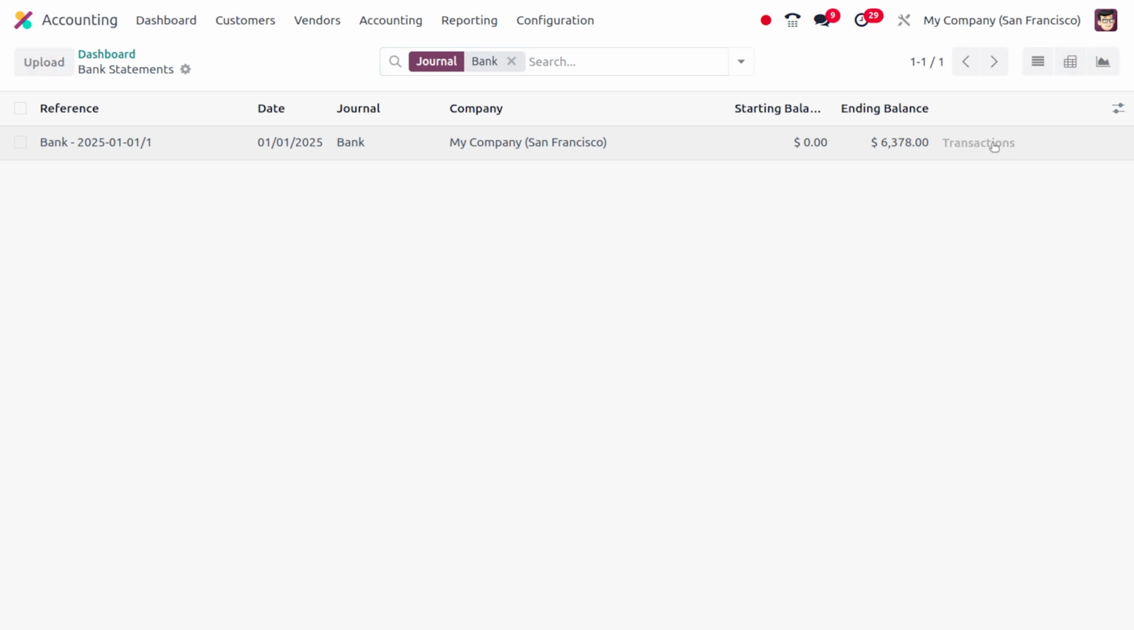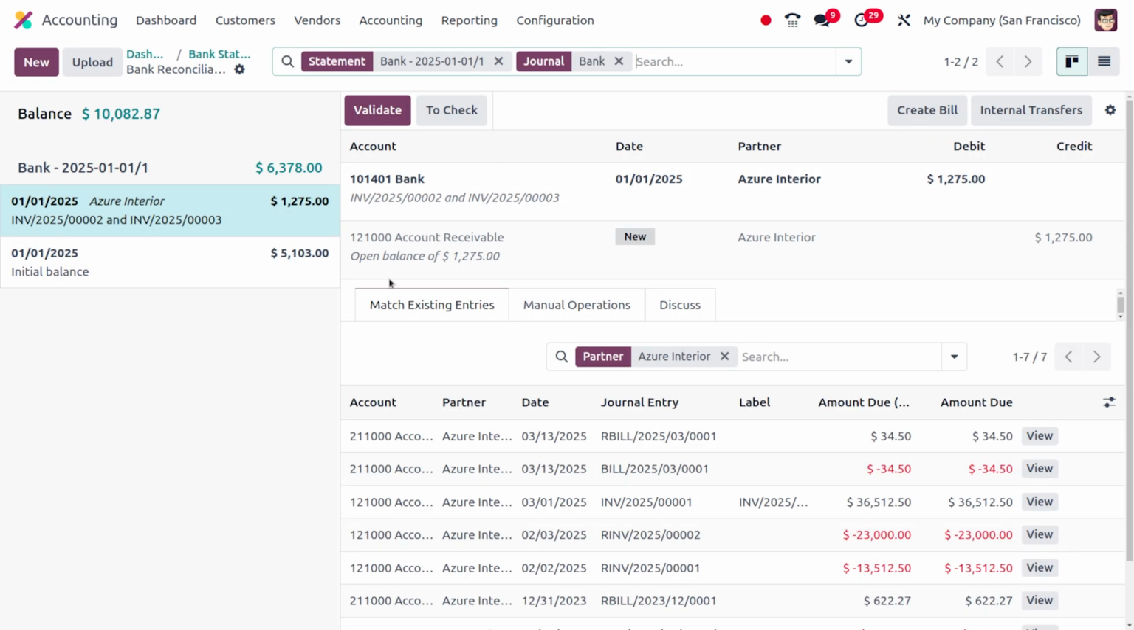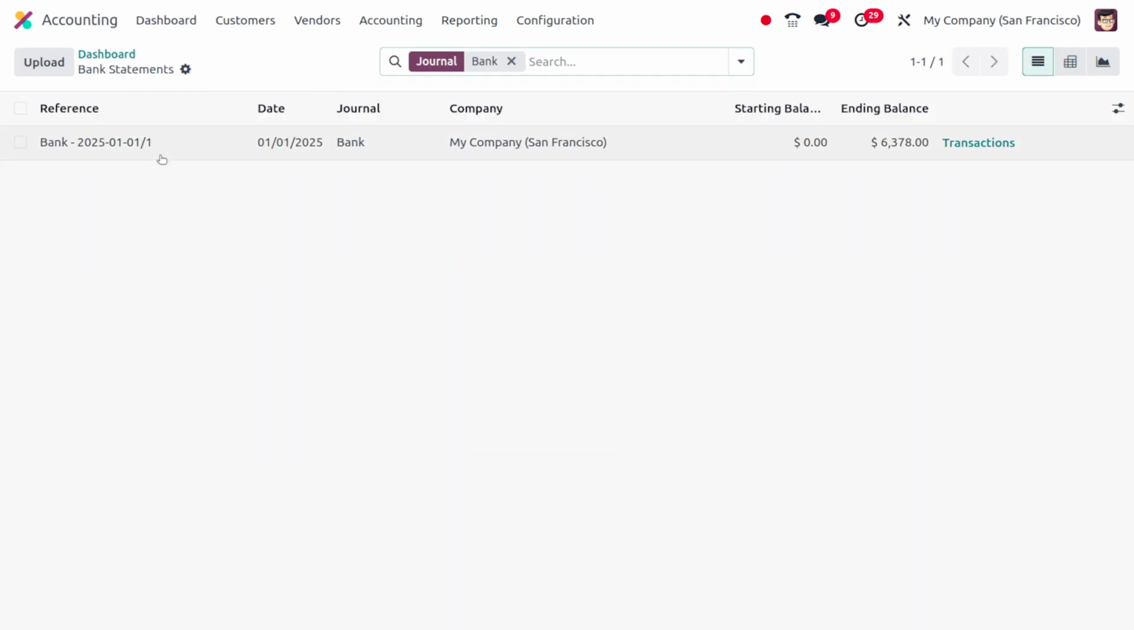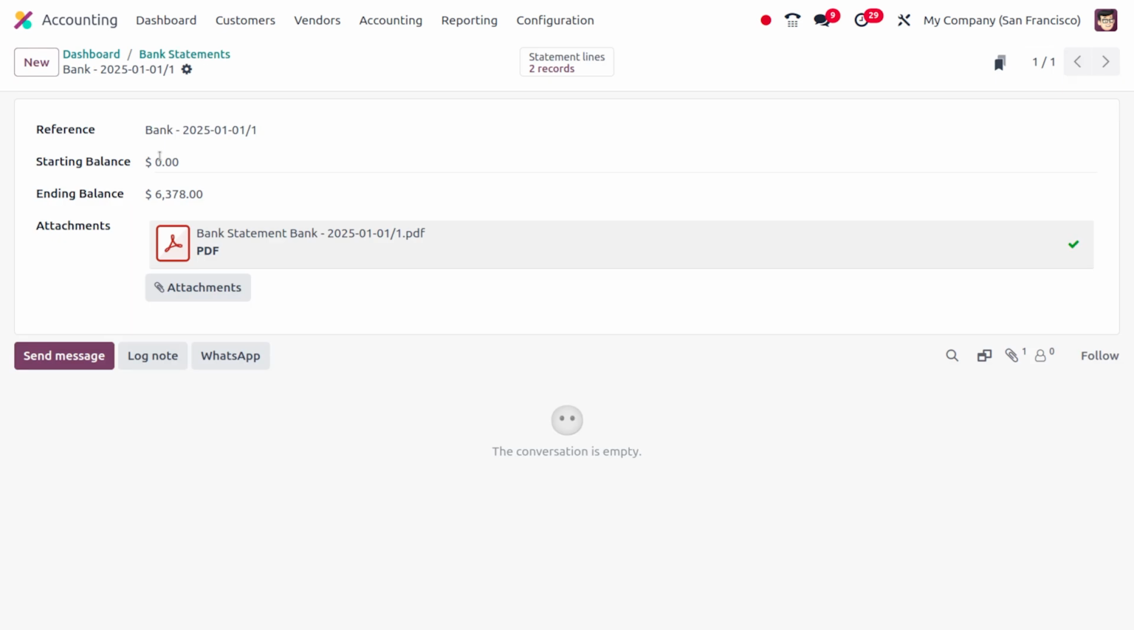and everything. So as you just move on to the transaction, it lists out all the transactions and the total amount. As well as you just move on to the bank statements, here you can easily download the attached document.